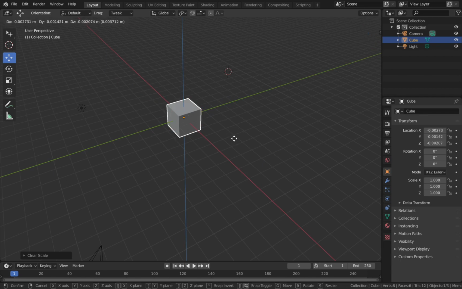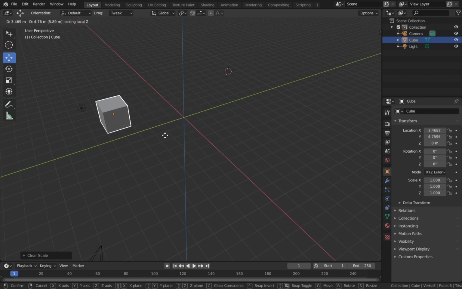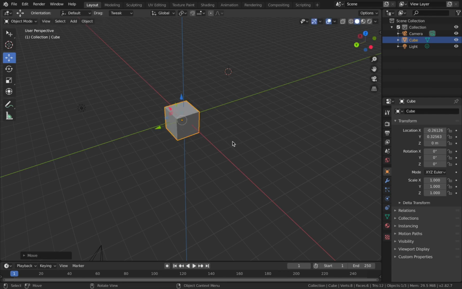Shift and Z on your keyboard will make it so that you can only move the object across a certain plane. Here I press Shift Z, and I can only move it across the X and Y axis, and that's the XY plane. If I were to press Shift X, I can move the object only along the Z and Y, and Shift Y will make it so that I can move it only on the X and Z axis.